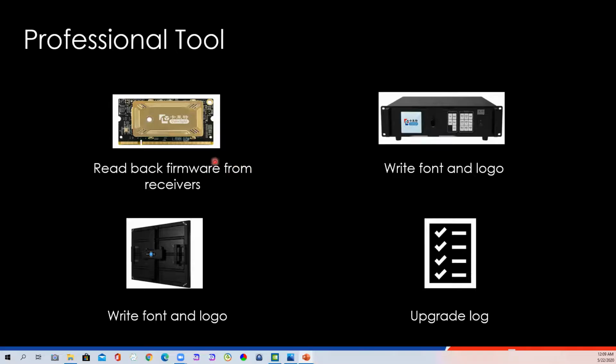In addition, LED upgrade also has the following functions. Read back the firmware from the receivers. You can read back the firmware and keep it as a file in your laptop as backup. You can write the form and the logo of the controller. All series of processors with LCD front panel will support these features. You can write the form and logo of your cabinet, your panels. i5, i6 and above version receivers will support these features, but it needs to work with hardware.